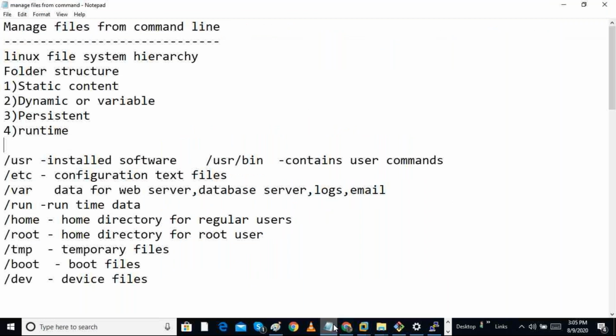Some of the folders are static content, because when you check the etc folder, the files are not changing, so that is static content. Some of the files are dynamic files. For example, if you check the run folder, the files in it will be changing, so that is called dynamic content. Some are persistent, they will not change even after rebooting. Runtime files means these files will be changing.